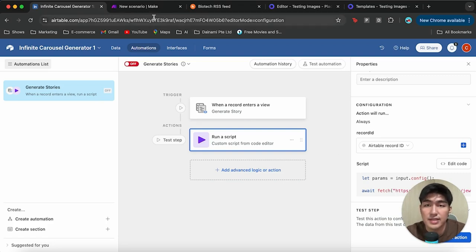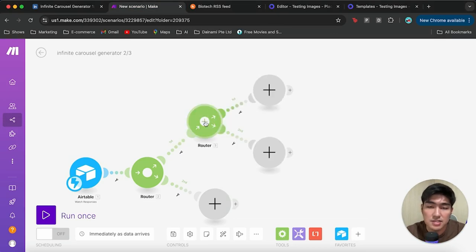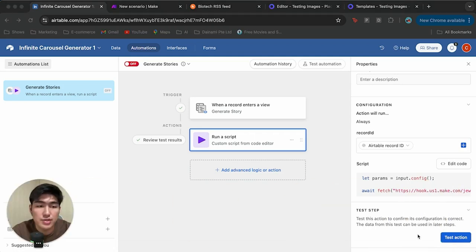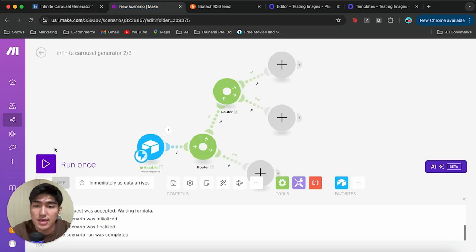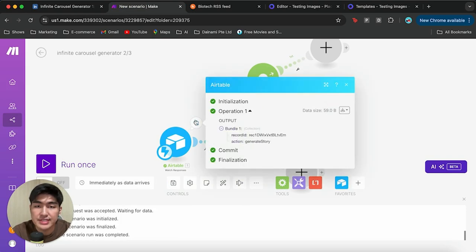And now let's go back to our Make automation. Over here, let's create another router again, and split this up. Before we continue, we're going to run this automation once first so that we can get the data over. So what you're going to do is click test action. And we're going to go back to this scenario and click run once, use existing data. And over here you can see it's gotten us the record ID as well as the action, which is generate story. Awesome.